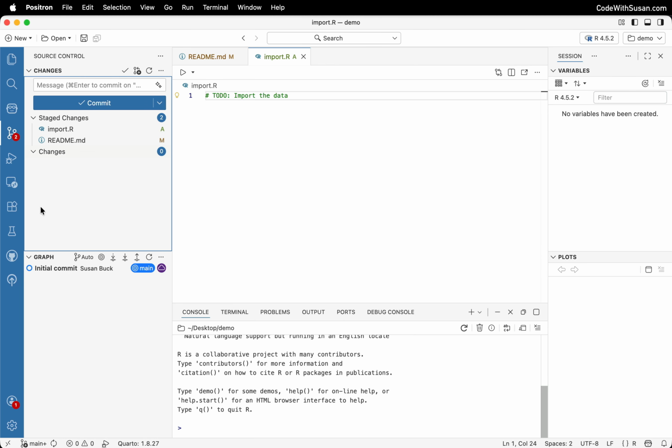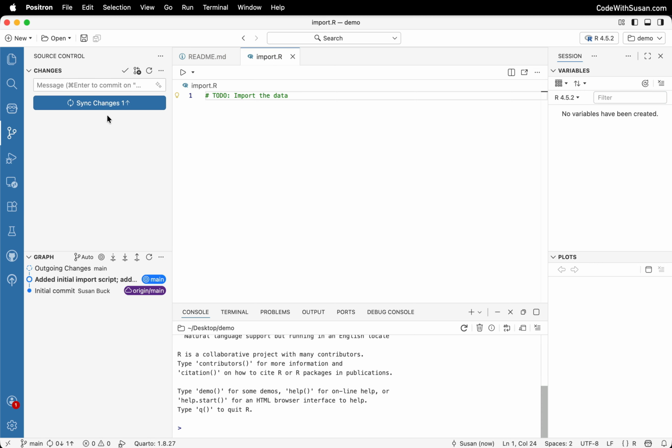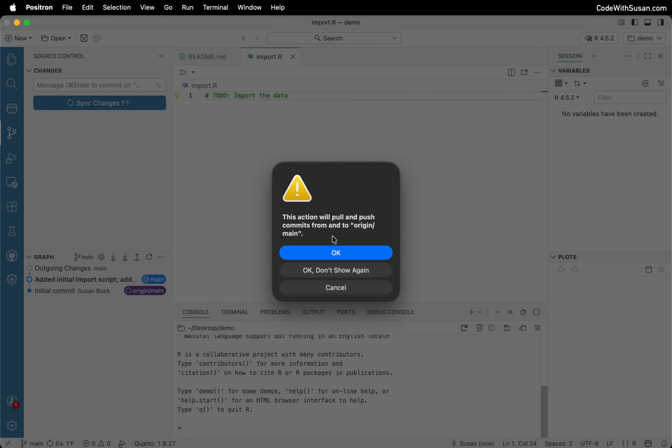So now we have no more active changes, but we have two staged changes that we can create a commit for. To do that, we're going to start by creating a commit message, which is just like a brief summary of what changes we're making as part of this commit. So in this case, I'll say added initial import script, added author info to README. After that, I'll press the commit button, and then finally, I'll sync these changes to GitHub. This is just telling me it's going to pull and push commits to and from our main origin on GitHub. I'm going to say OK and don't show again. We don't need to see this message every time.